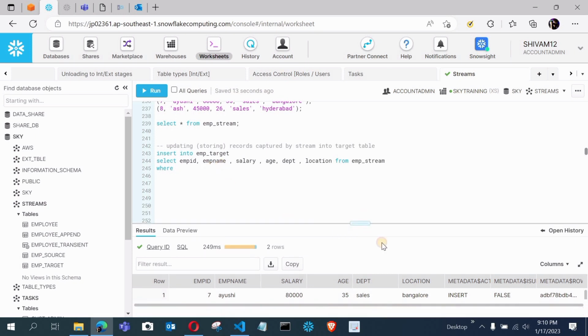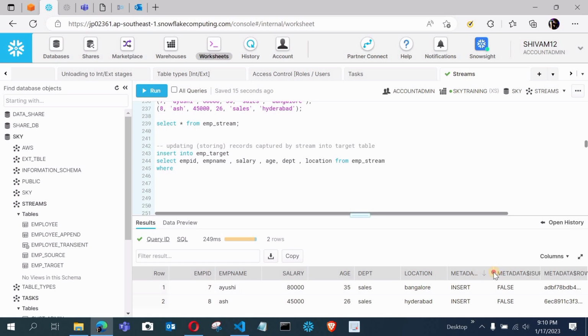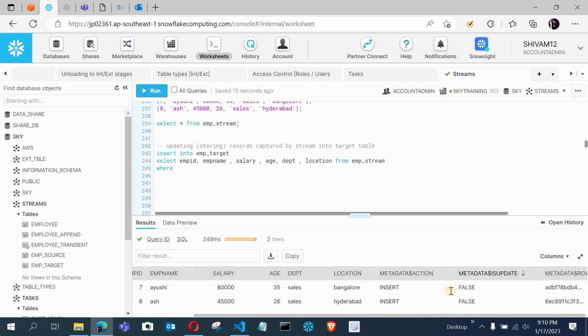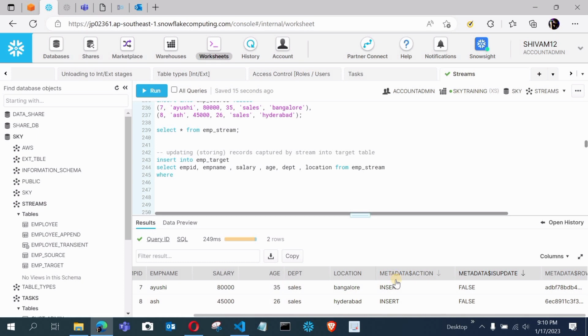So how to do that? You can just give this metadata is x and is false in the where condition. Let me maximize this so that we can see these things clearly. We will give here where metadata action will be insert and metadata is update will be false, because we are performing the insert query. Metadata is update is a boolean value, false, because we are not updating.